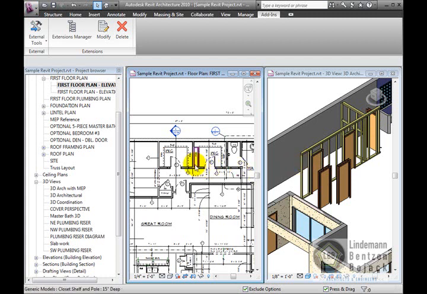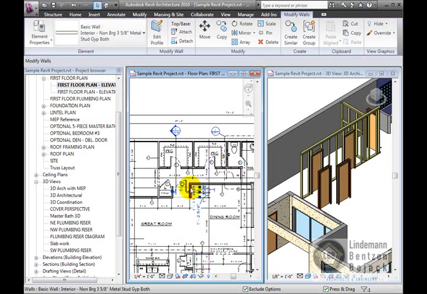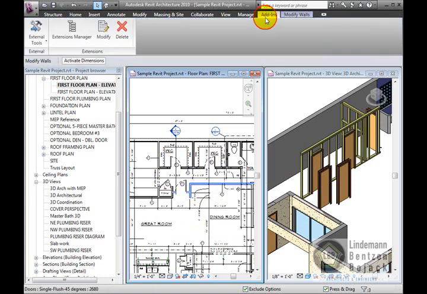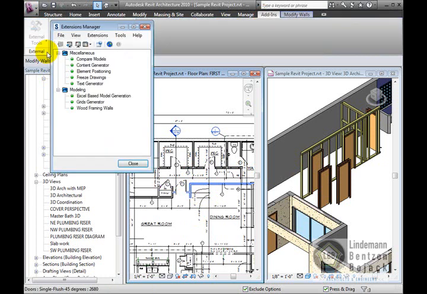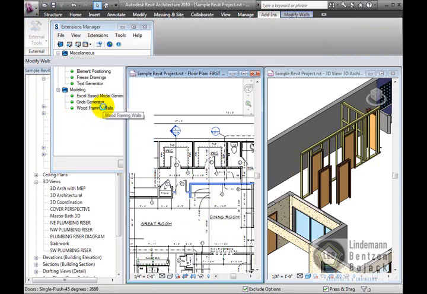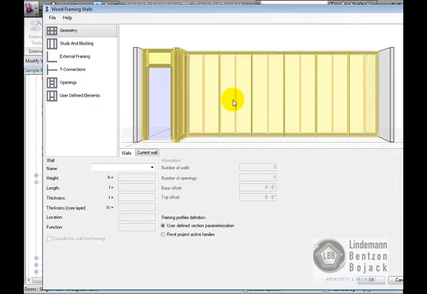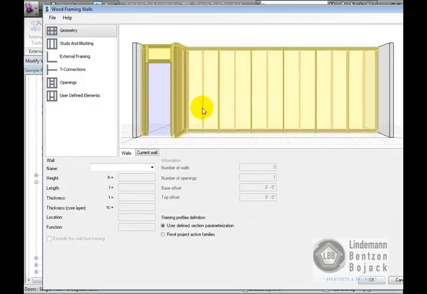If I select a couple of these walls in my floor plan, and then I go ahead and launch the Revit extensions where they now have a wood frame wall extension and bring that up, that'll bring me into an environment that is showing me all of the 3 walls that I selected.